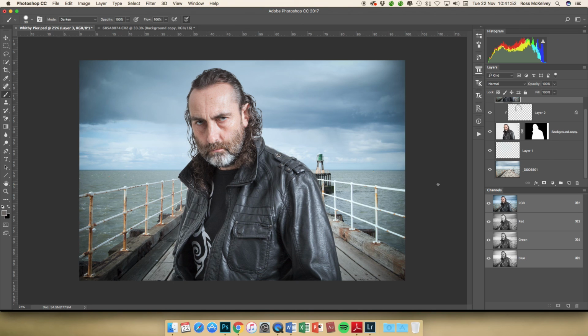Okay, so I will come back with a couple more of these little tips and tricks, but that was a very simple digital composite, but yet you do have super selection of the hairs.